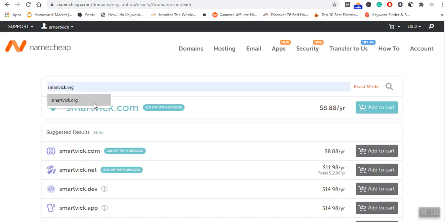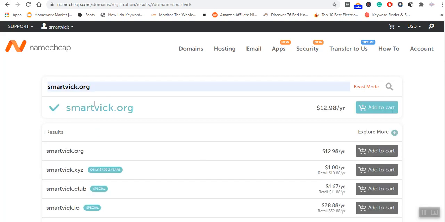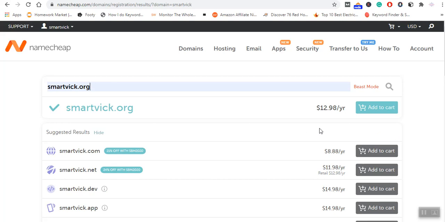But in the event I want a .org extension, you can see it's a little bit higher. It will cost me around $12.98 per year to purchase the domain name with the .org extension. So to purchase this, what I'll require to do is to add it to cart.